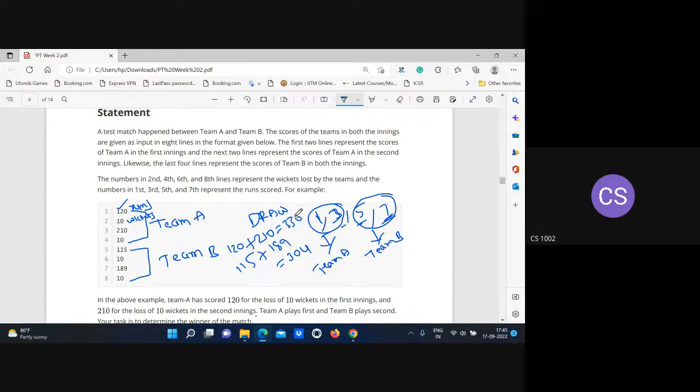So here, if team B runs is less than team A runs, then we should check the number of wickets in the second innings. Could you please repeat again? If team B runs is less than team A runs, we should check wickets of team B. If team B lost all wickets, then only team A won the match. Because after 5 days, if team B has not lost all wickets, then the match becomes a draw.